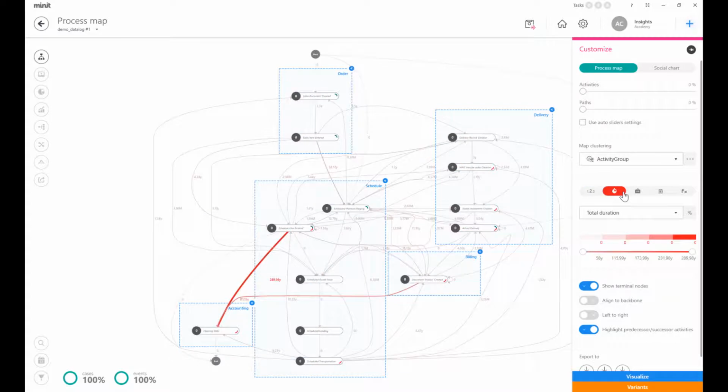The performance view displays the duration between these activities. The time between 2 activities is expressed via waiting time on the paths. The thickness of the arrow indicates the duration across the entire process. If you would like to see the performance between the activities, choose the mean duration metric.